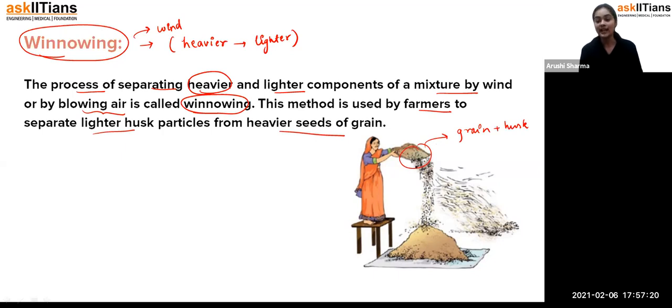So when she starts doing this technique, what will happen is that the grains fall directly to the ground, but the husk, which is very light in nature, is removed by the wind from here. And that's how, students, we remove the lighter impurities. If we talk about weight or mass, those which are lighter in nature we can separate out by using the winnowing method.